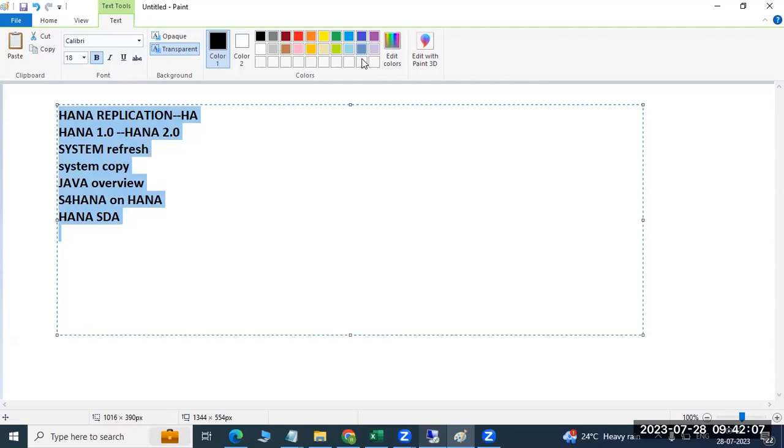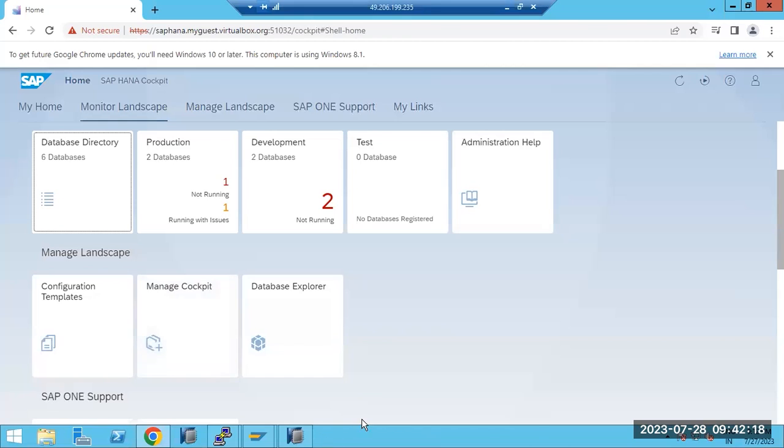Sir, while taking backup, will the HANA system be slow? Yeah, the system will be slow while taking the backup. Why? Because while the backup is running, it will use more CPU and more RAM, so it will be very slow.